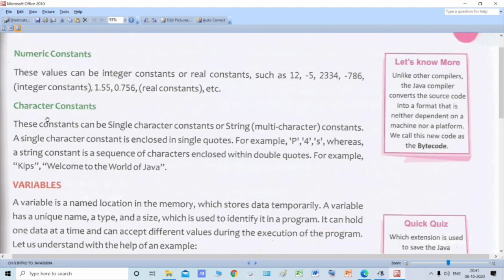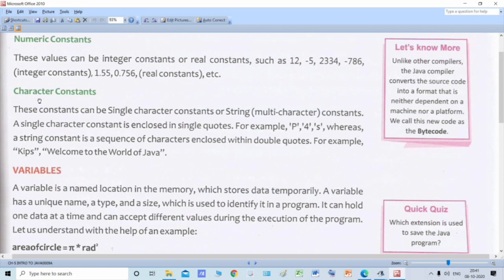Now, character constants. What are character constants? These constants can be a single character or a string, that is, multiple characters. String means multiple characters. Now, a single character constant is enclosed inside single quotes. So for example, see, this is a single character. A single character is always enclosed in single quotes.